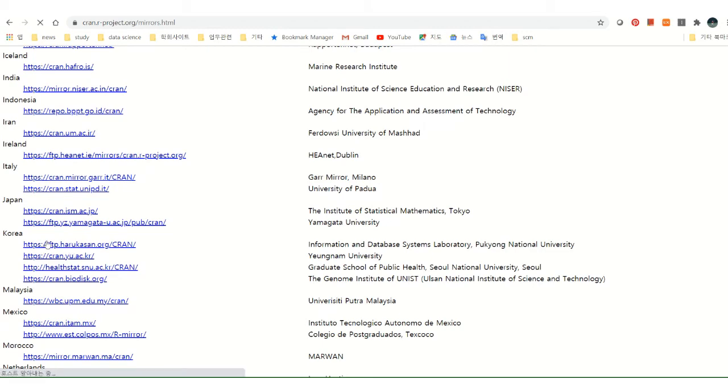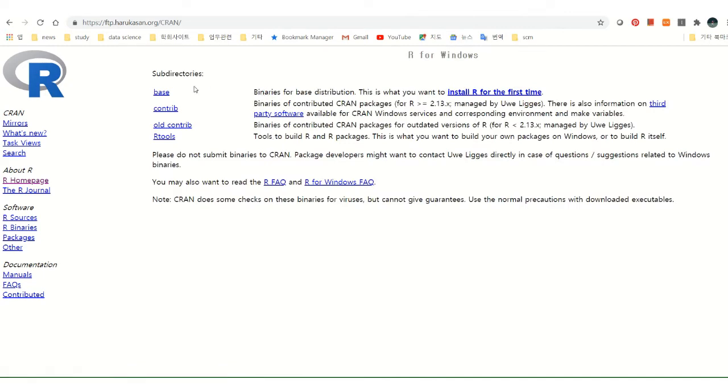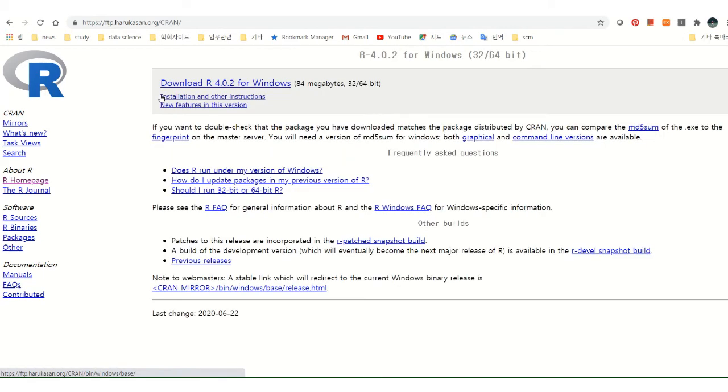So click any server from Korea, and here there are three options. If you are using Windows, you download R for Windows. So download R for Windows, and download this base package. Currently version 4.0.2 is the newest one. So download R 4.0.2. I'm downloading it. Actually, my internet connection is very slow, so let's wait for a while. I will pause it.